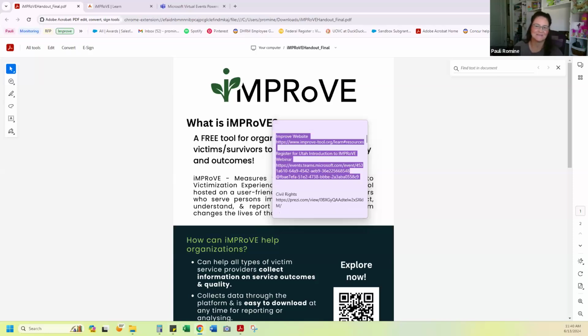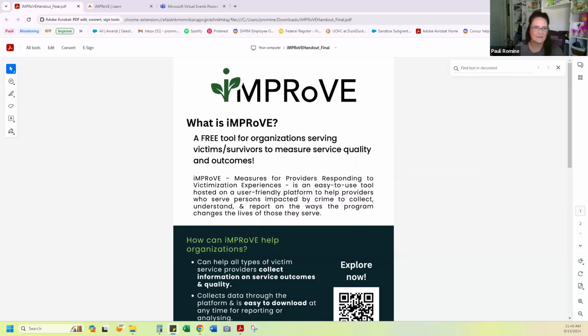Here we go. Okay, so Improve. It is a tool to collect feedback from our victims and survivors. This program can help us improve our programs. But one of the most important things it can help us do, at least regarding grants, which is where my mind is when I'm talking in this world, is demonstrate your program's value, the things you're able to do, how you support victims, and how you help improve their lives and their situation.